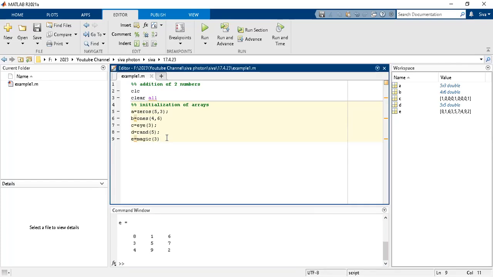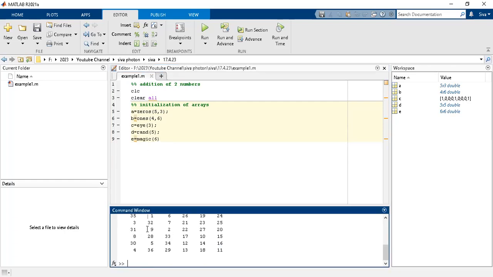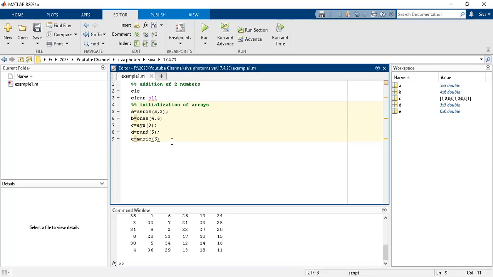This is one different aspect of this command, but our purpose is to initiate numbers like 25, 27 and so on. Here you can see I'm mentioning magic of 6. There you can see the maximum number is 35. So these are the initialization of arrays.